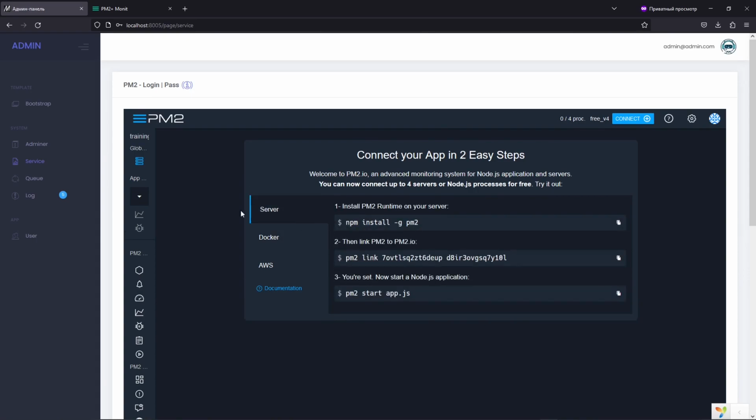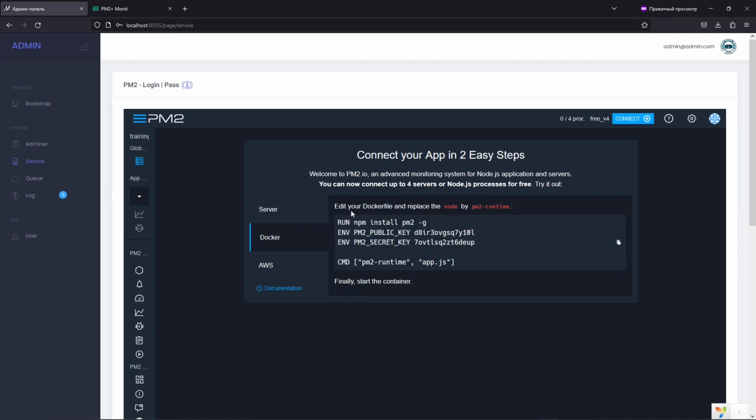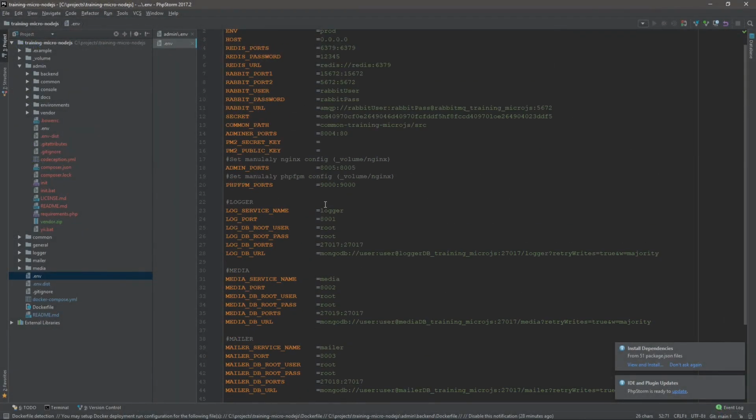We can see the connection instructions. Let's go to the Docker contribution. As you can see, we need to specify the keys in the Docker file. Let's do it. Let's copy these values and paste them into the global configuration file.